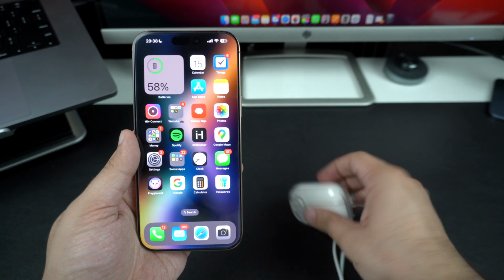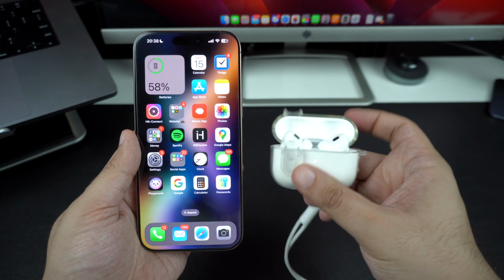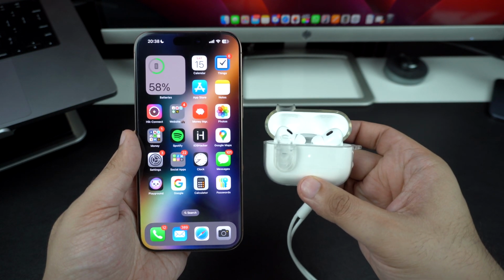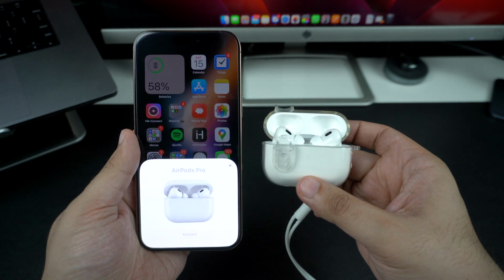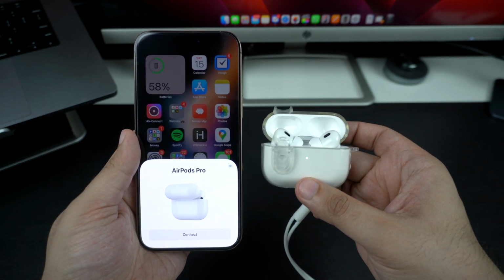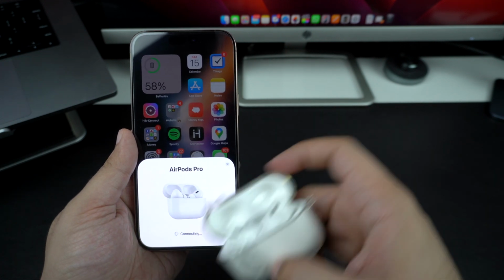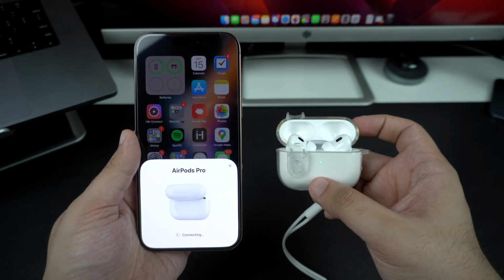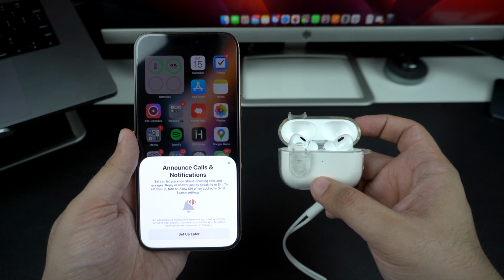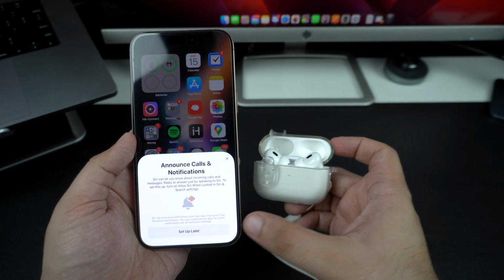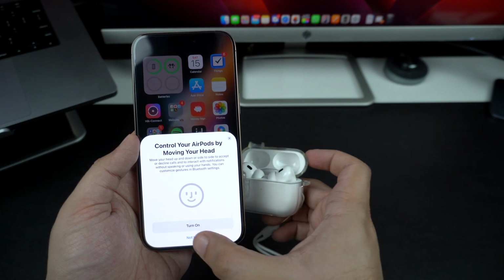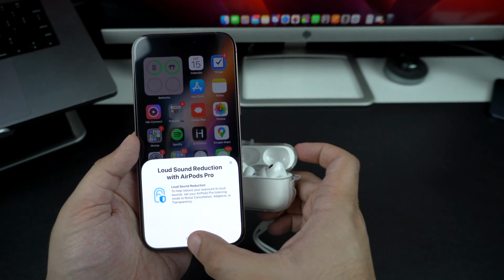Now, bring your AirPods Pro close to your iPhone and open the lid, but don't take them out just yet. Within a few seconds, a setup animation should appear on your iPhone screen. Once the setup screen appears, tap on the Connect button. If you are using AirPods Pro second generation, you might see a bunch of features that you can set up. You can follow the on-screen steps now or tap on Not Now to do it later in the settings.